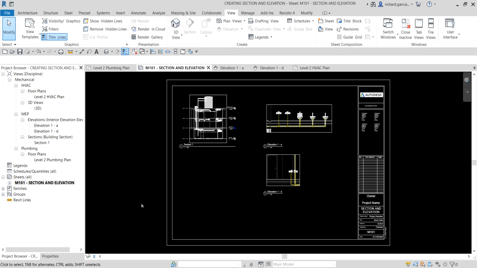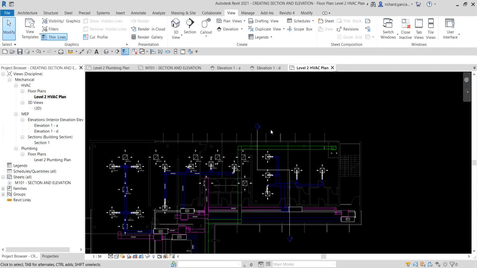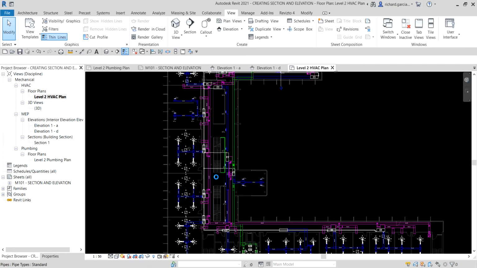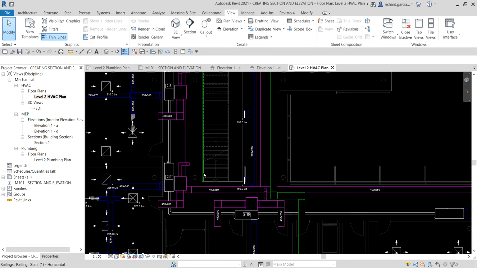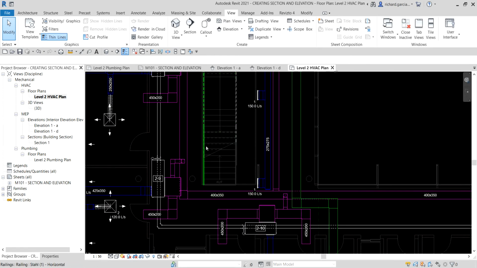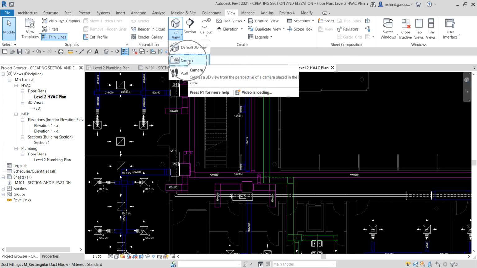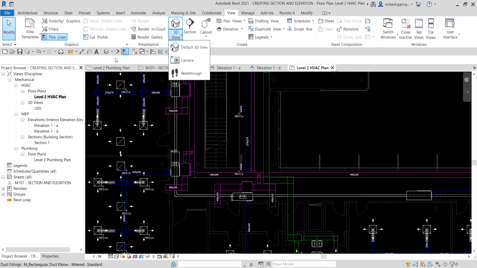I'm going to open the level 2 HVAC plan. So let's say, for example, I want to create an interior 3D view inside this area. So what I'm going to do is create a camera. From the view tab, there's the 3D view. You click that drop down arrow and then there's the camera. The 3D view can also be found on my quick access toolbar.